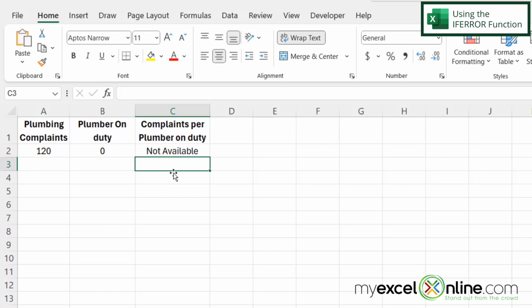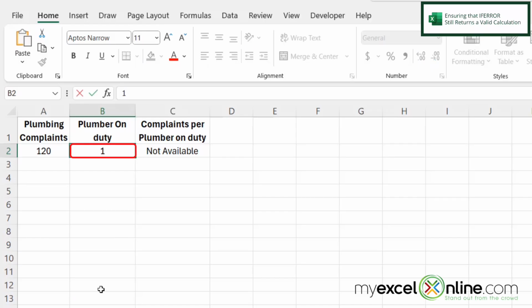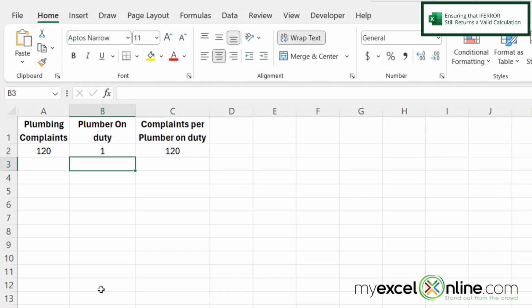So now I can see that instead of returning the #DIV/0!, I'm now getting the words "not available". So if I go over here into B2 and I type 1 for my number of plumbers on duty, I now am getting the results of A2 divided by B2 when it doesn't have an error. It's only when I put a 0 in here, because Excel is dividing by 0, that I am returned with an error. So this works on other errors besides divide by 0.